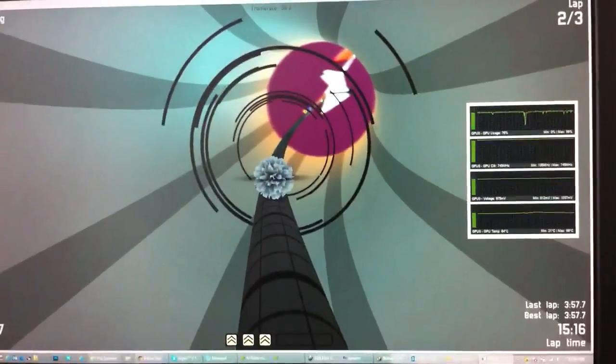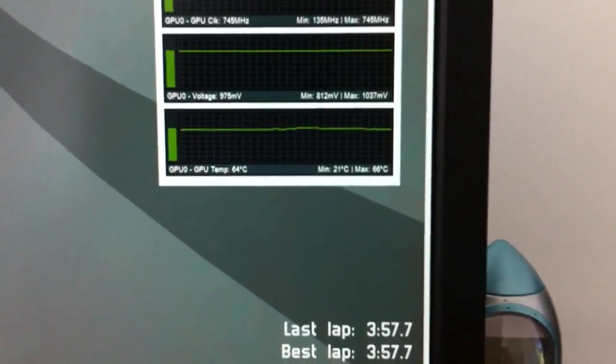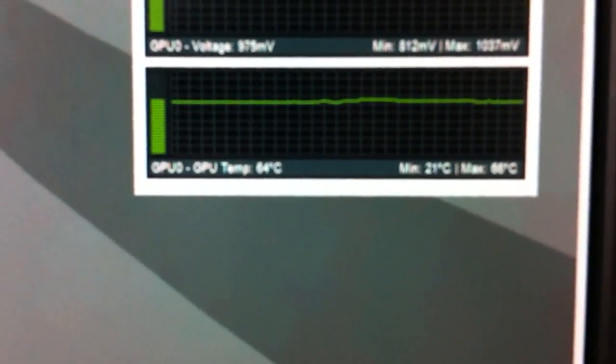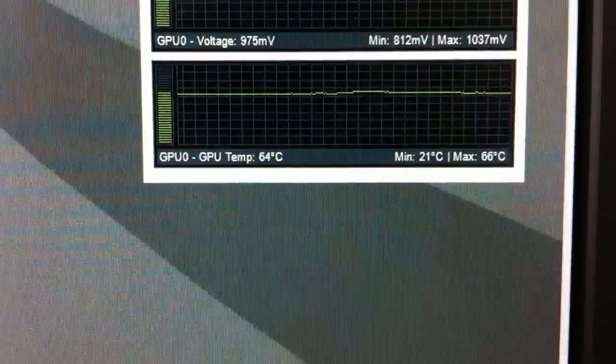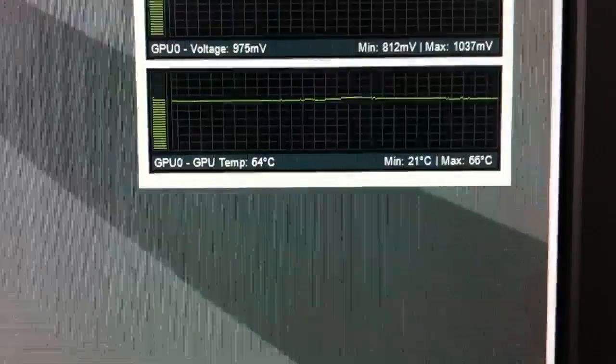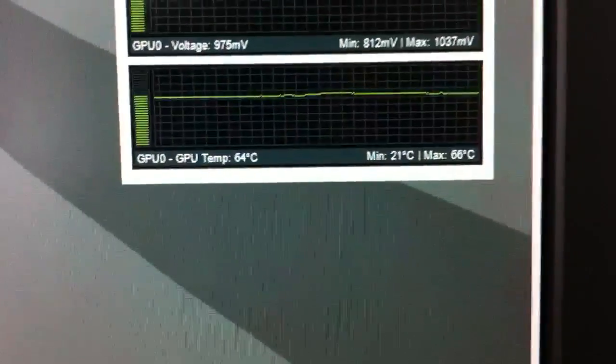I've just been playing this game on it for a couple of minutes, and it's in window mode, but it's running the 650M GPU, and you can see, if we can get it to focus there, we're currently running at 64 degrees C. The maximum temp went up to 66.